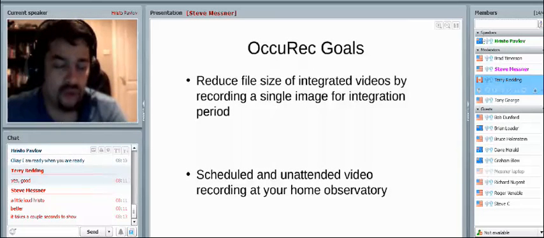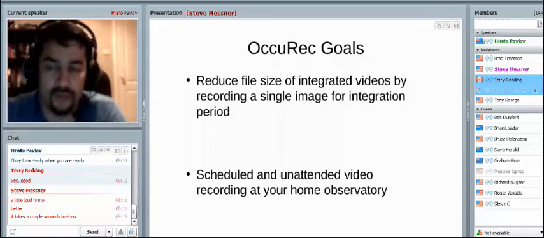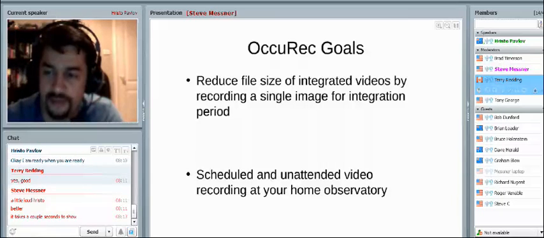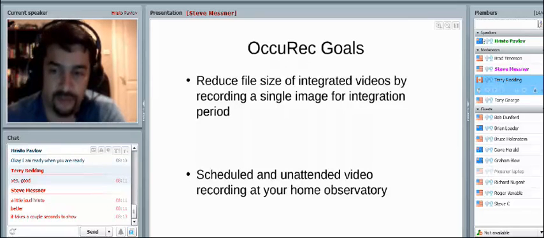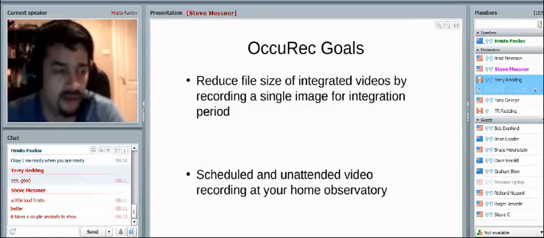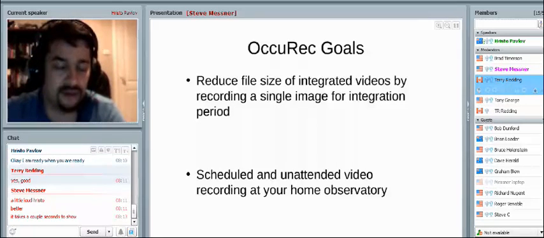So what I decided to do is to try to create a software which is able to do all this, and my goals were to reduce the file size of integrated videos by recording only one frame per integrating period. And I also wanted to be able to do some other things, such as scheduling a recording, or just make it a little bit better, because I wasn't very happy with the alternative of VirtualDub. The next slide.